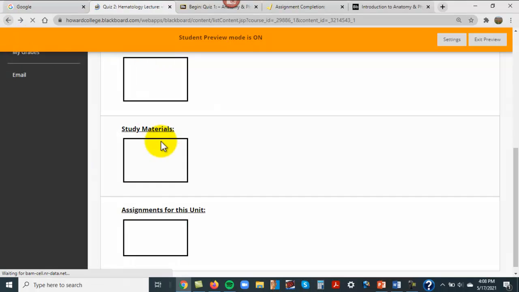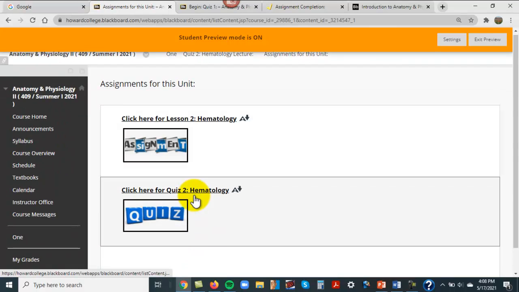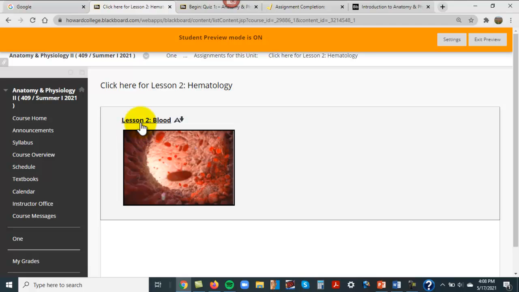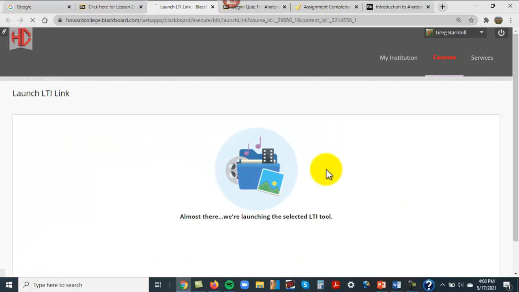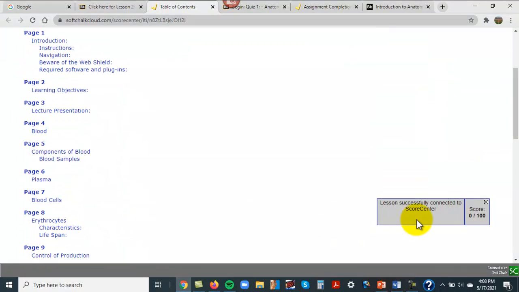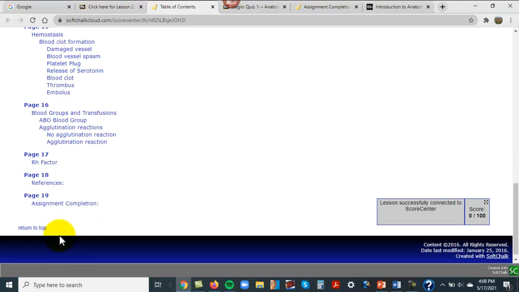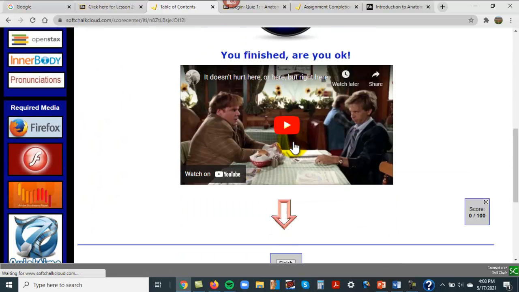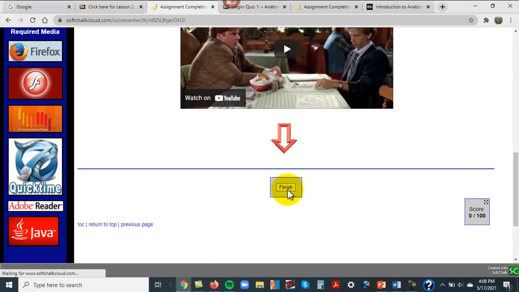And then when you get ready, here's the assignment. There's a lesson for hematology. Same thing. Watch, I'm going to open this up. Should give me that little box. It says click the finish button on the last page. This one's got 100 total points. Here we are, last page. Don't do the survey. There's the finish button.